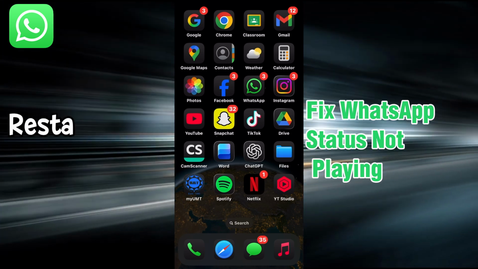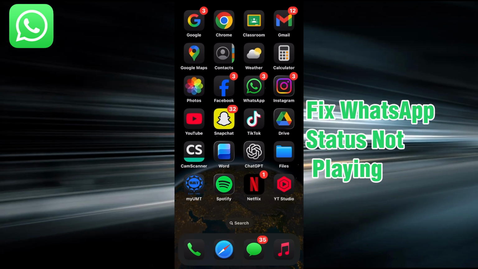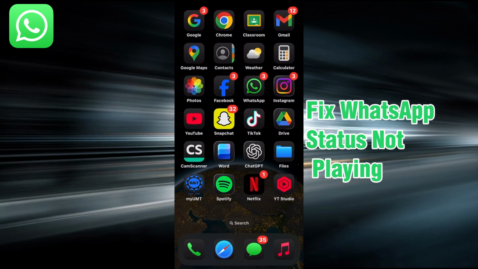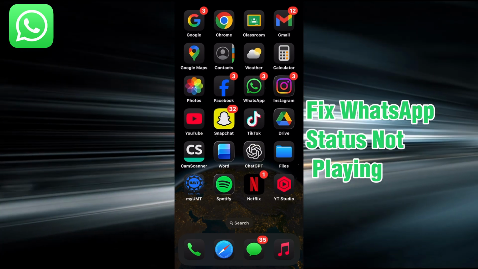First, try restarting your mobile phone. Most of the time, a quick restart can resolve minor glitches, including issues with WhatsApp statuses. Just turn your phone off and back on and check if the status plays normally after that.